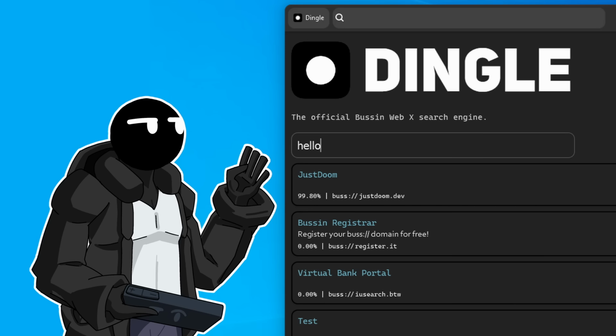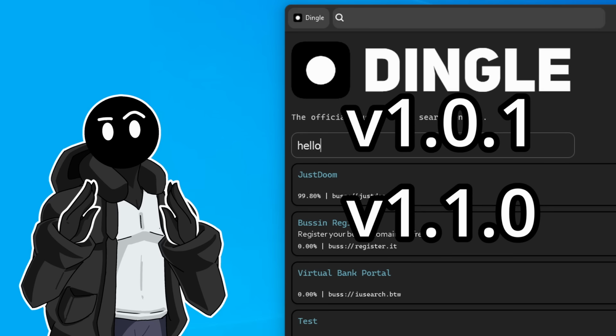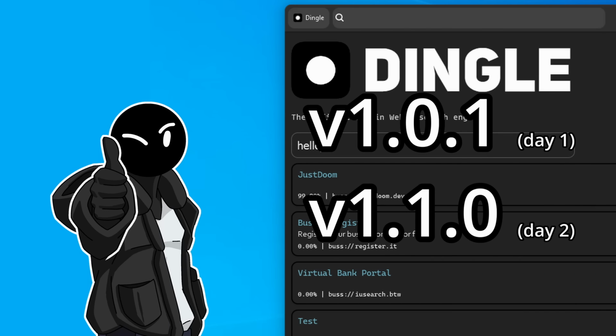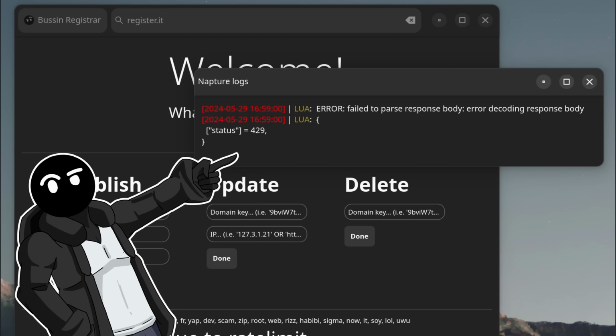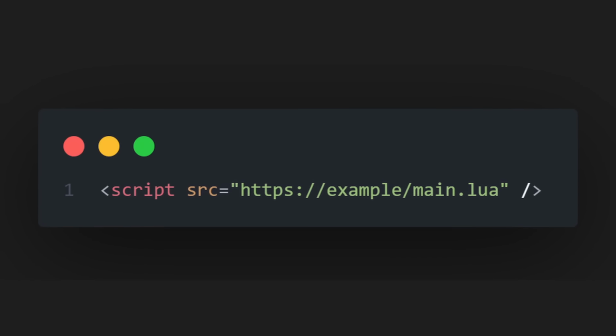If you're wondering, here's how the finished search engine looks. The browser was still broken, so I ended up doing 2 releases one day apart. I'm gonna rapid fire through some new features. I added logs when you press Ctrl-Shift-P, an about pop-up when you click the tab title, and finally support for links in script tags.